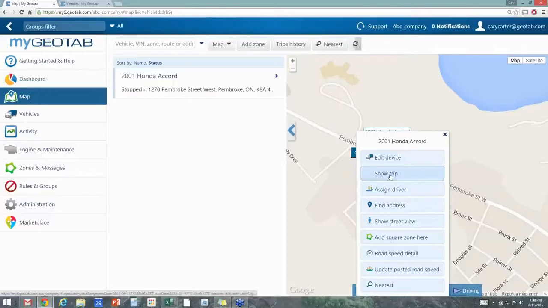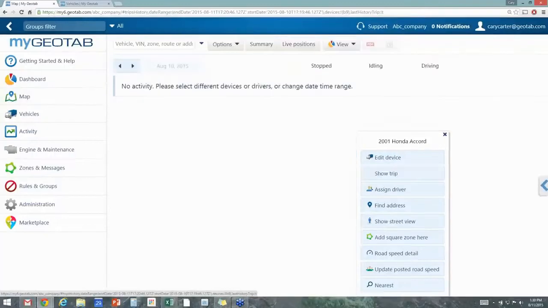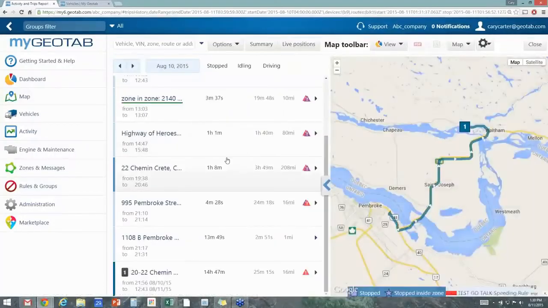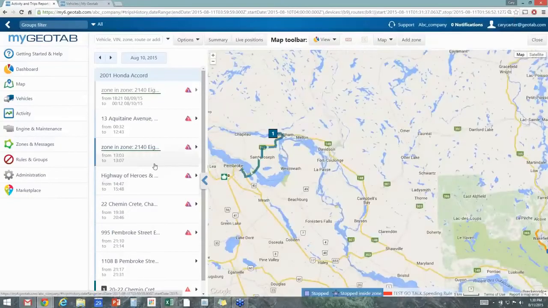Or they're claiming that it took them an hour and a half to get somewhere, and you actually want to see what their trip was to get there. That idea. So I can go and show the trip. What it will do is it will actually take me, and I'm just going to zoom out here so you can see a little bit more information.